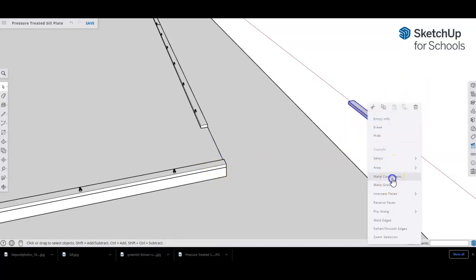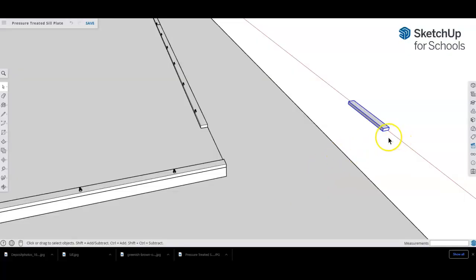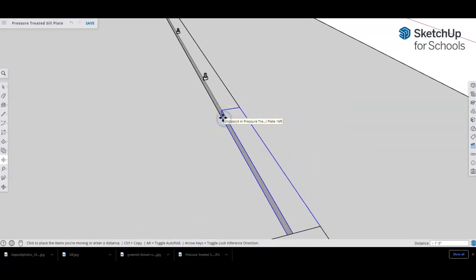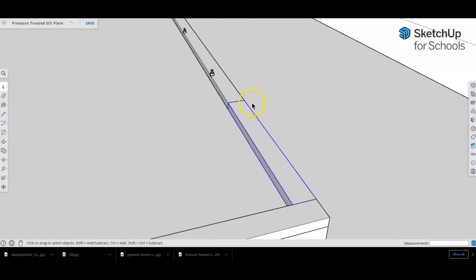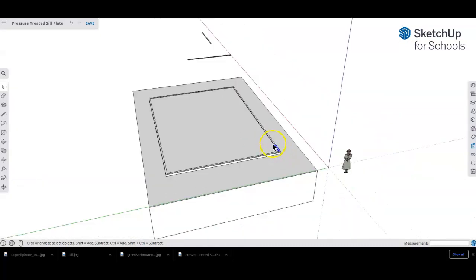Right click. So I selected that, make component, treated sill plate 3. Hit OK, and then move. So I wouldn't recommend doing it exactly how I did it, but if you got a better way, go for it. There should be anchor bolts all along. I just put a minimal amount.